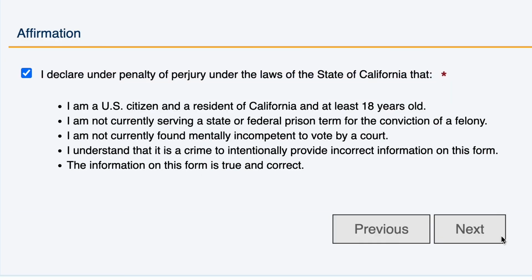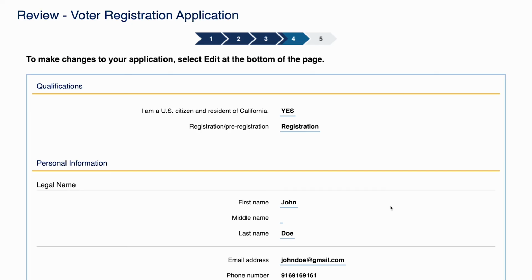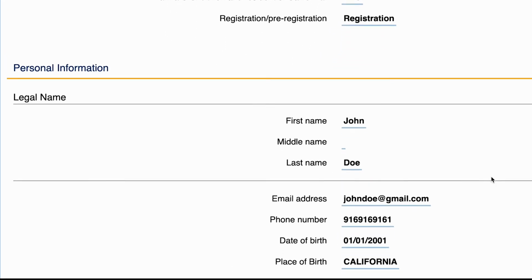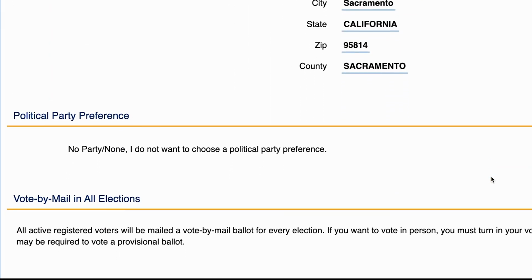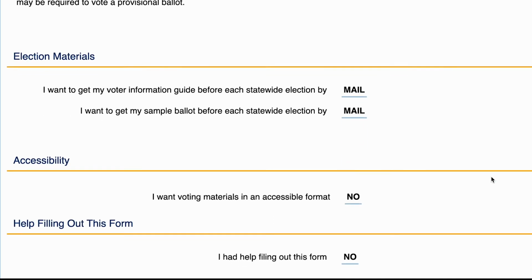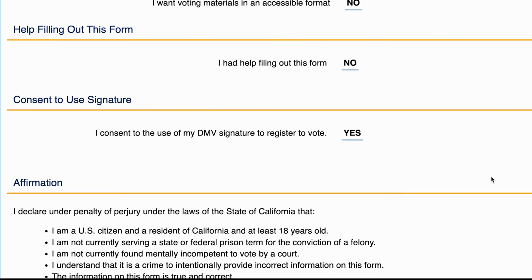Click Next and review your California Online Voter Registration application. Click Submit and your voter registration application is now complete. You may print a copy for your records or request an electronic receipt through your email.